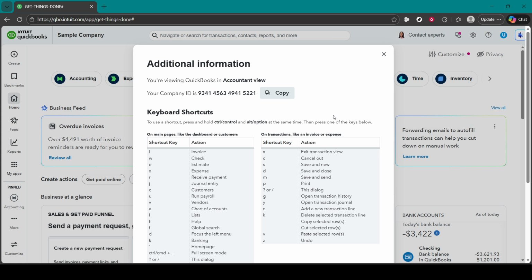Take a moment to locate it on the page, then copy it. You can highlight the number and use your keyboard shortcut, Ctrl+C on Windows or Command+C on a Mac, or right-click and choose Copy. For safekeeping, consider pasting it into a secure note or a trusted password manager, and avoid sharing it in public forums or unencrypted messages.